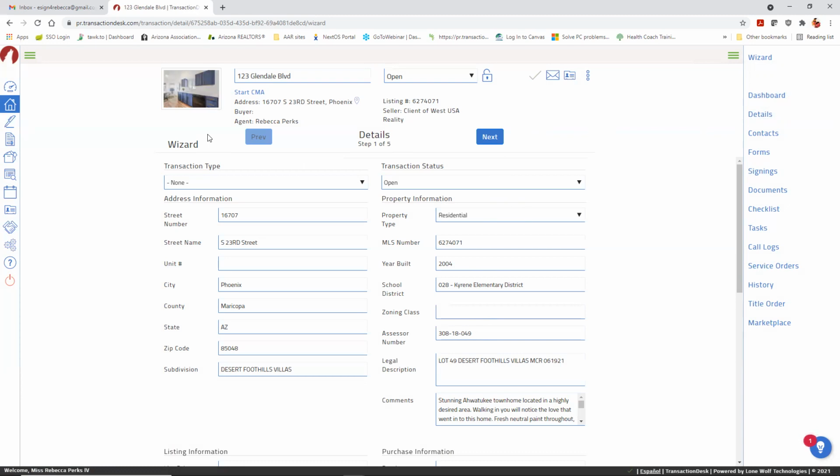Since we did use the import data feature, it pulled a picture from the listing. It gave some information about the listing, such as the street address, seller information. Any fields you see populated here already pulled from the listing. This information will populate onto your forms.